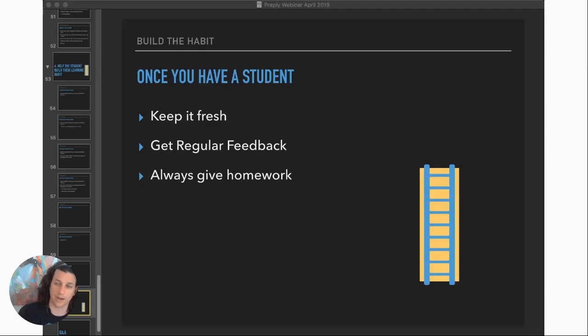And gosh, students have written amazing things, and not just amazing English, like amazing stories. And I get to know them, and we have interesting conversations about it. And I correct their writing. So always give homework, doesn't matter what it is.